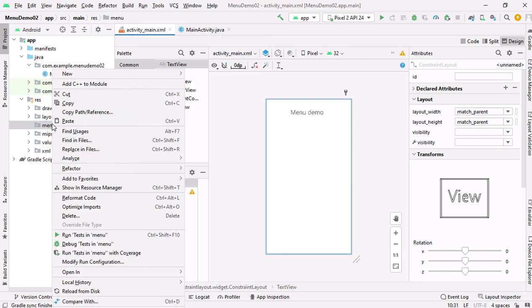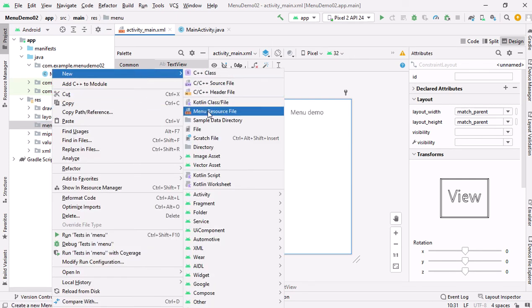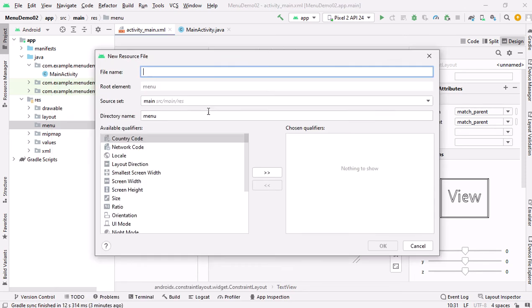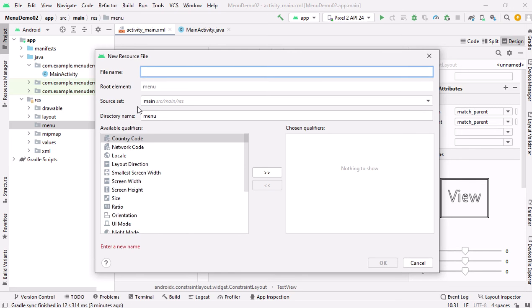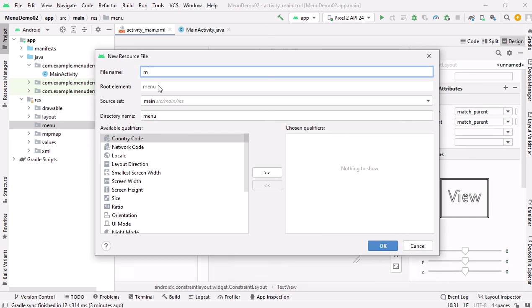So now right click on the menu and then go to New, and now you can see Menu resource file. So right click on the menu, click on Menu resource file and give the name. Here it's not recommended to use a capital letter. When you use a capital letter, you can see red color here: M is not a valid file-based resource name character. So a capital M is not allowed, and a special character is also not allowed. So that's why I name it menu_main, because I am going to associate this menu with the main activity, so I name it main.